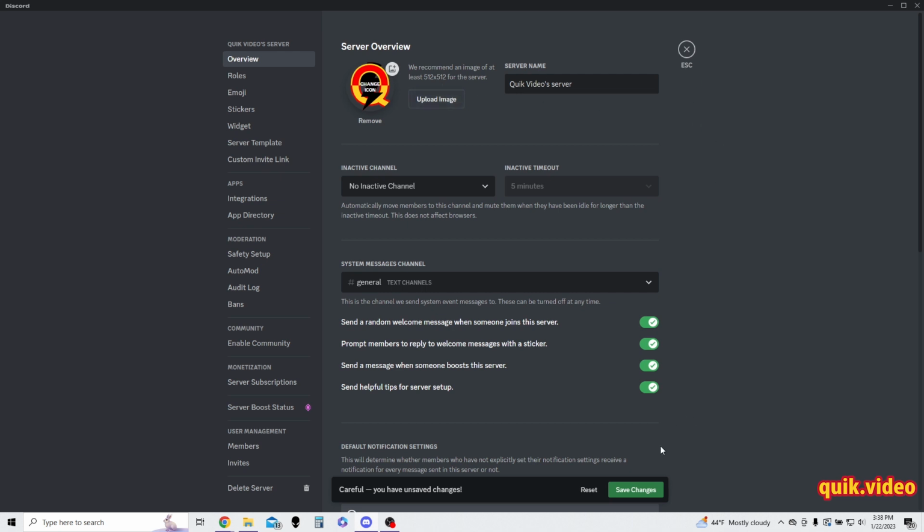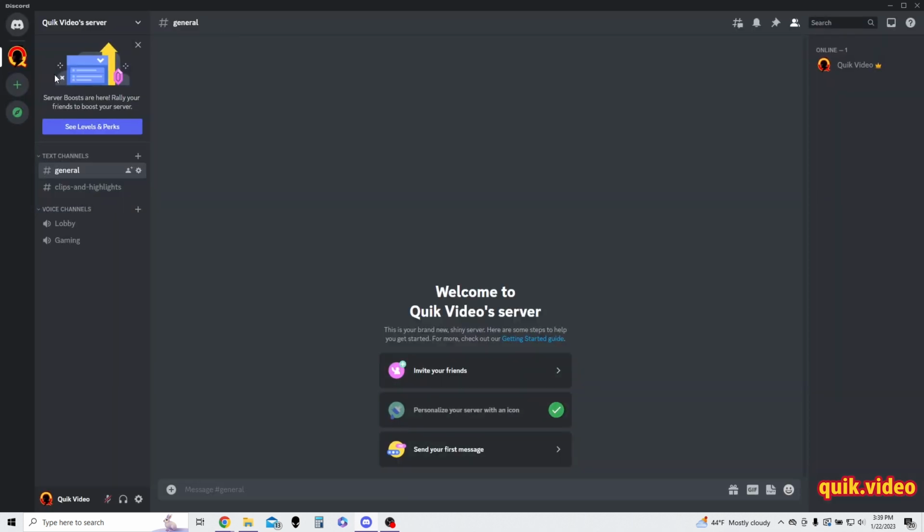So I can go ahead and save changes in the bottom. Make sure you press save changes, otherwise it won't save. And now this is my Discord server's image. So if I escape, you'll see here that the image is there and it no longer just says QV, it actually has the image. And that is how you upload an image for your Discord server.